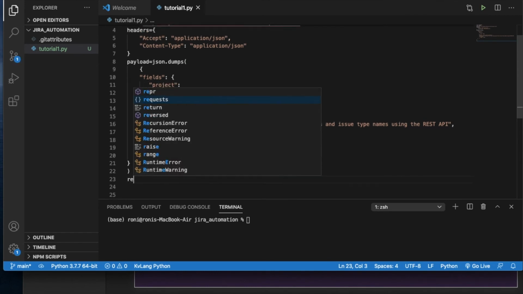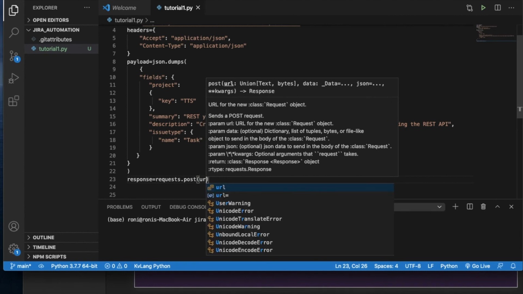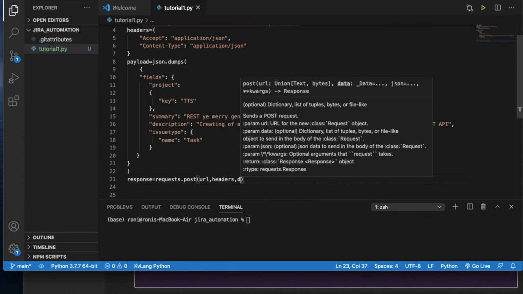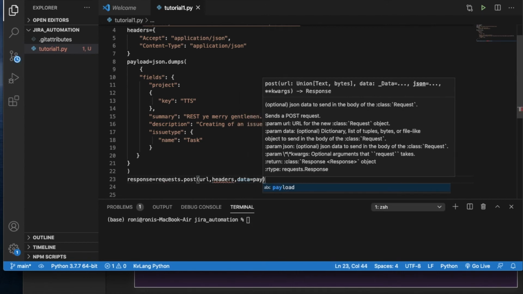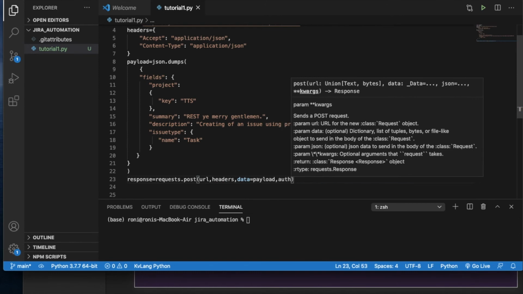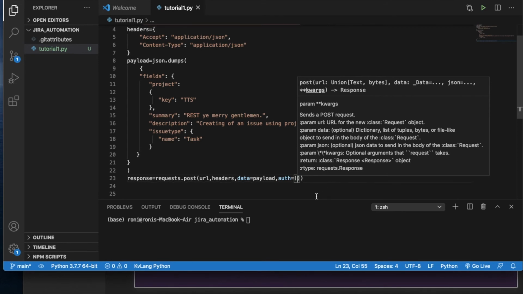Okay, so maybe I can write response equals to requests, and this is going to be a post request because I'm going to write something. So first thing will be URL, second thing will be my headers, third thing will be data, and inside the data I'm going to pass payload, and now the most important thing will be my authentication. Okay, so for authentication I need to pass my user ID and token.